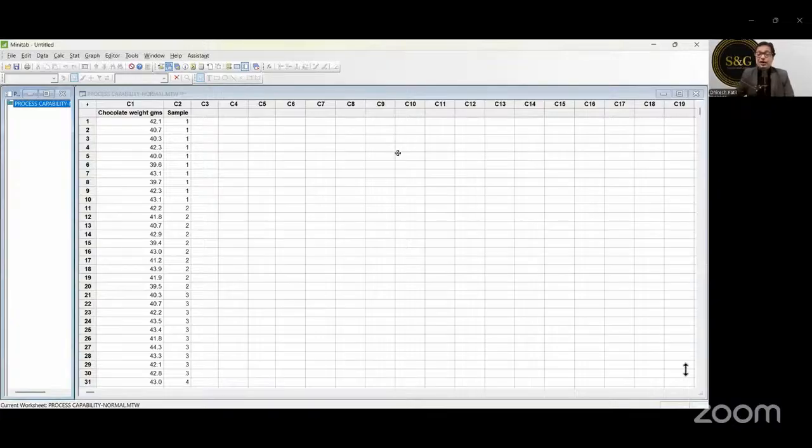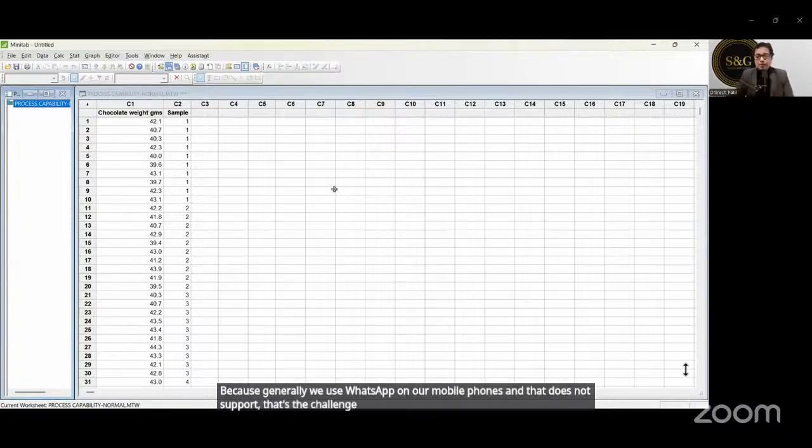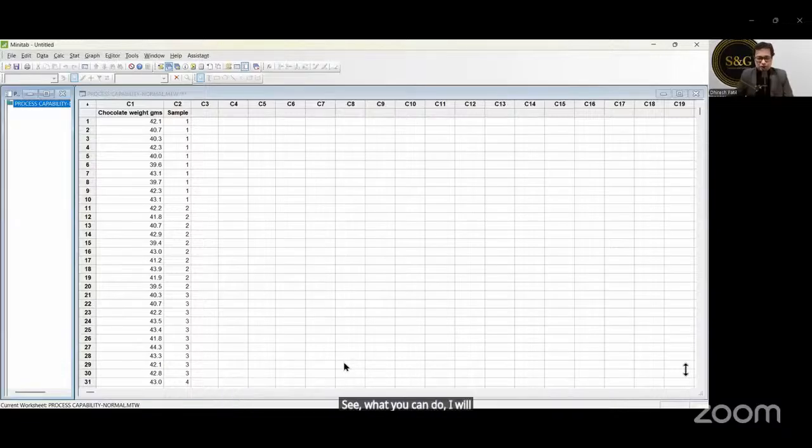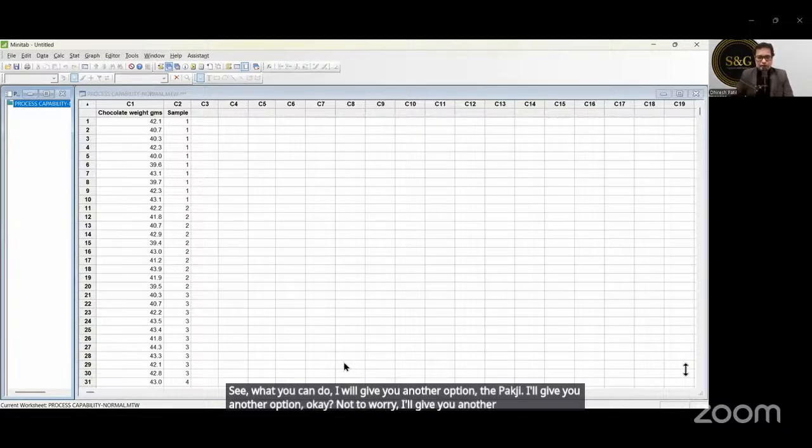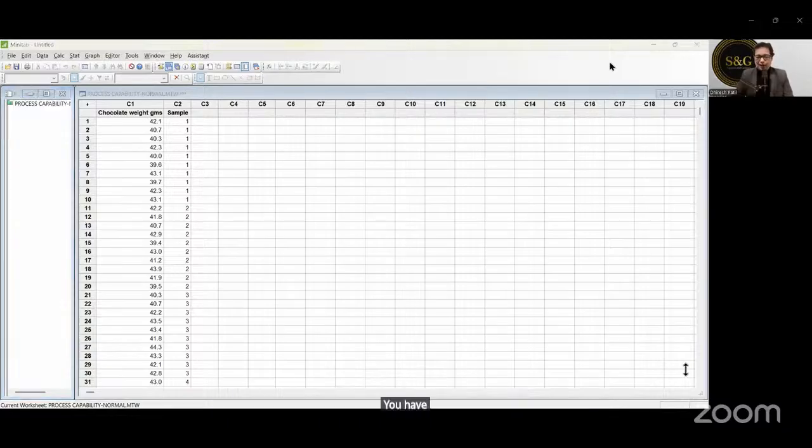It won't be shared on WhatsApp because WhatsApp does not support that. Generally we use WhatsApp on our mobile phones and that does not support it. That's the challenge. See, what you can do, I will give you another option, Deepak ji. Not to worry. You have the login ID and password, right?